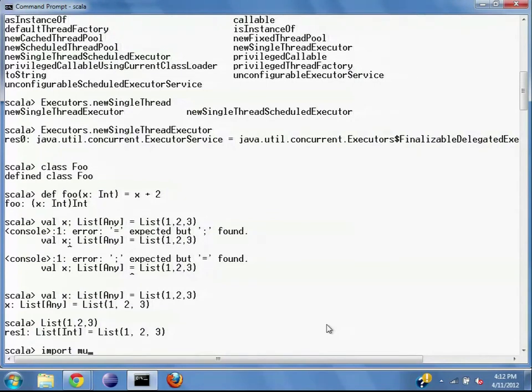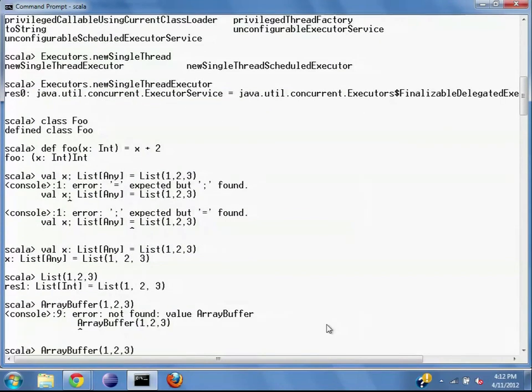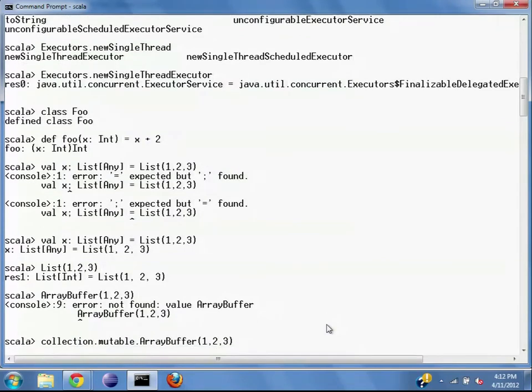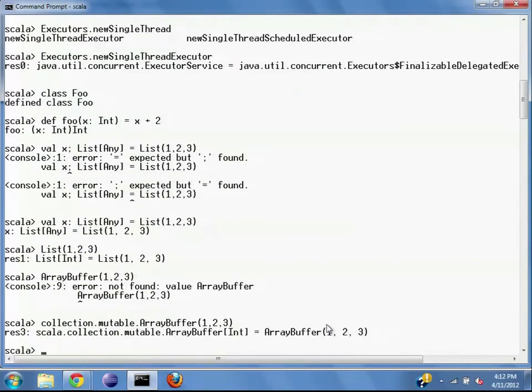So let's import, actually I think I can just call array buffer. Array buffer is a mutable class, and it is under collection.mutable. So array buffer has mutable integers. So like the other one, I should be able to make a collection mutable array buffer of any and assign result 3, right? That should work. It's a collection of integers. I should be able to treat it as a collection of anything.